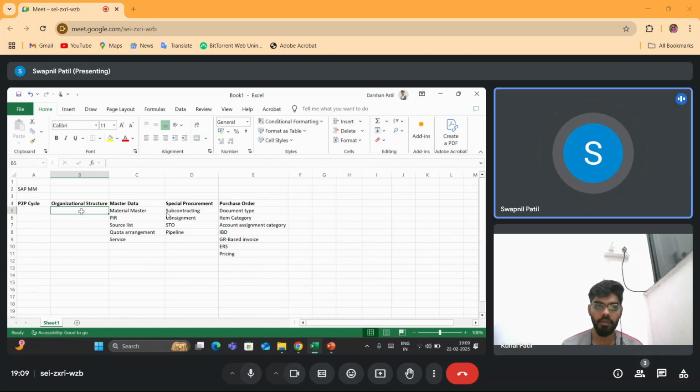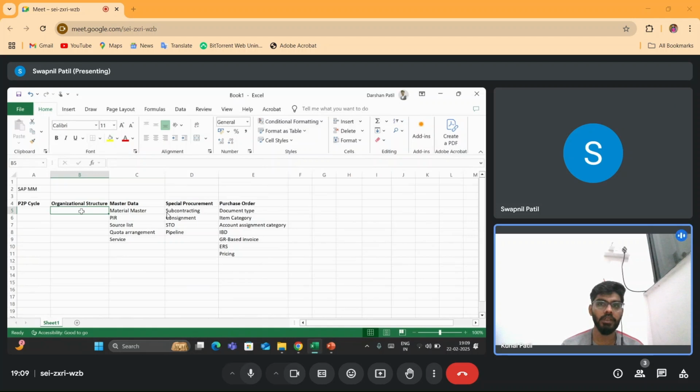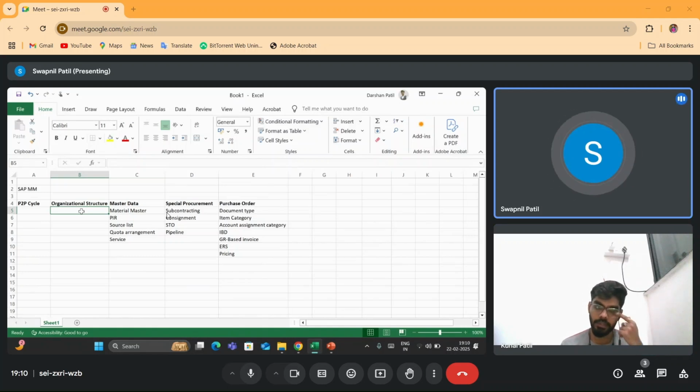If you are doing cross company code, what will be the assignment for the purchasing organization? In cross company code we assign the purchasing organization to multiple plants which belong to different company codes. You are correct. So we cannot assign the organization to different company codes, but in that case we can assign it to plants, and those plants have different company codes. Yes.